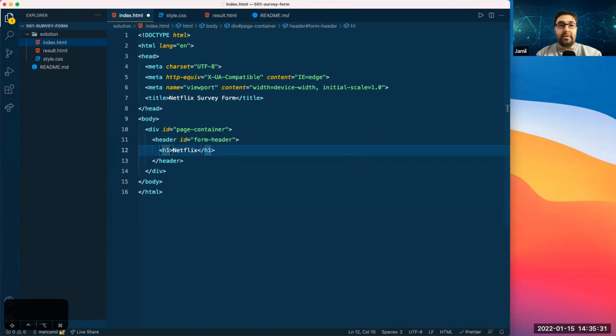Again, later, I will give some CSS rules, so I also assign an ID for it. I could go for class, but again, this will be a unique element. So that's why I will use ID for this case.